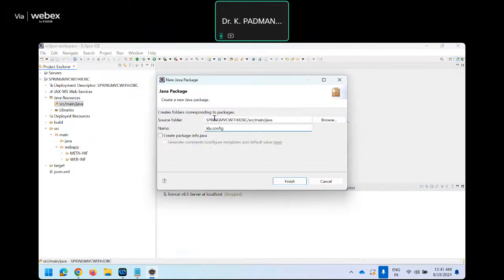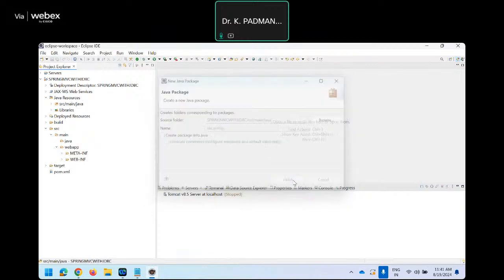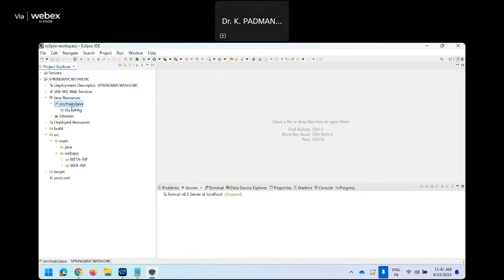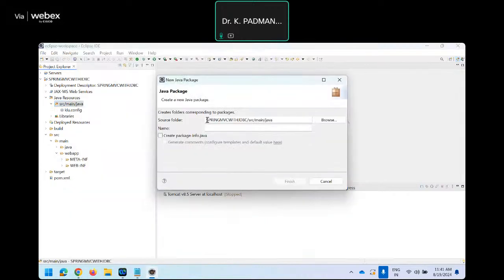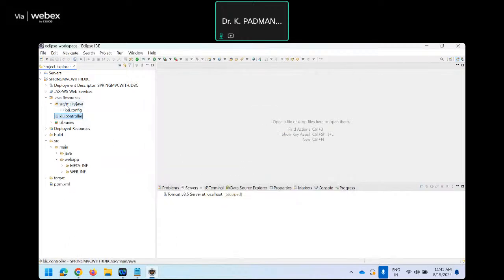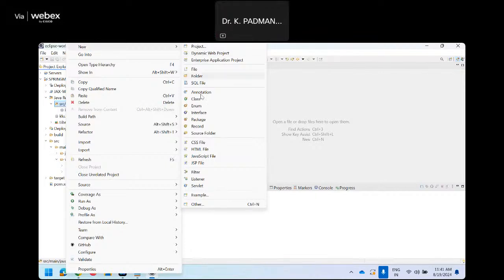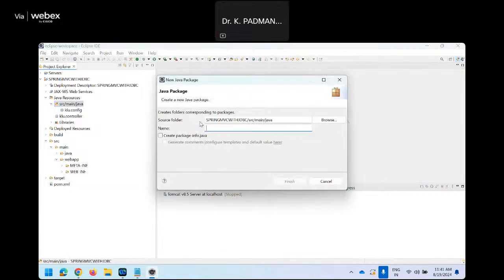Let me create one package for configuring the Spring MVC framework, one package for controller, and one package for model. So I'm creating a package in the name klu.config. Then I'm creating another package called klu.controller. Then create one more package to handle the data of the application, called klu.model.